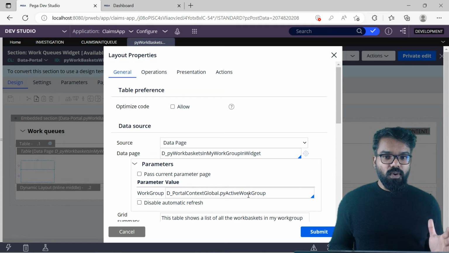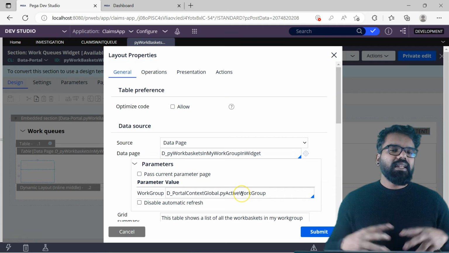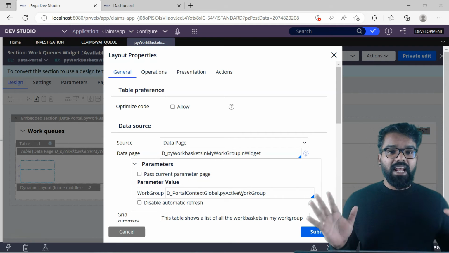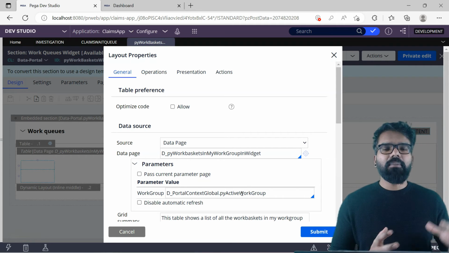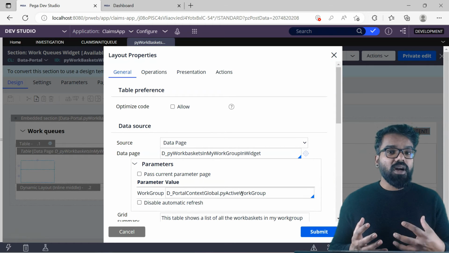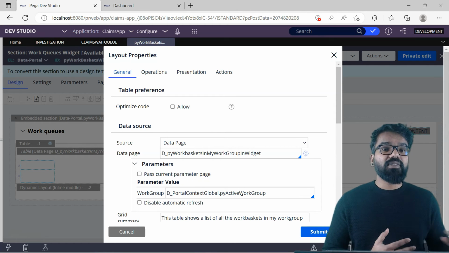Okay, now let's go to some more advanced topics. Let's say in situations, I may have access to different teams. I can have only one default team, but if I'm assigned to different teams, how can I look into the work queues that are part of my different work group or different team?